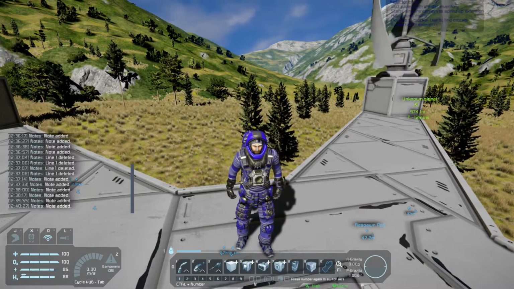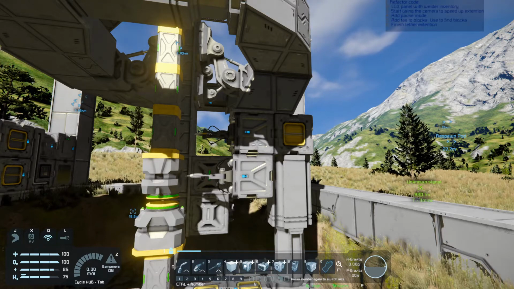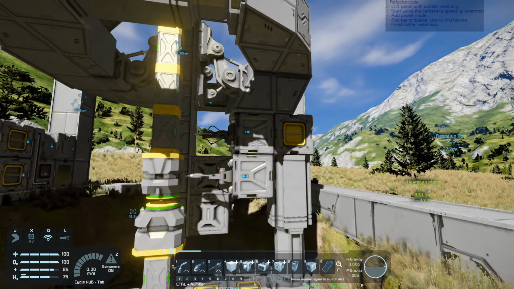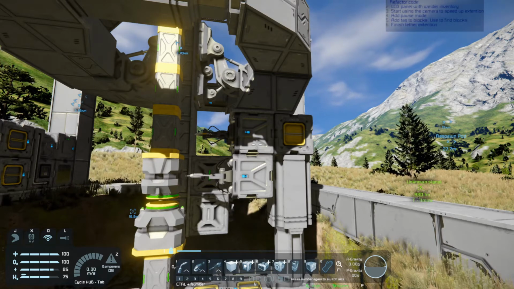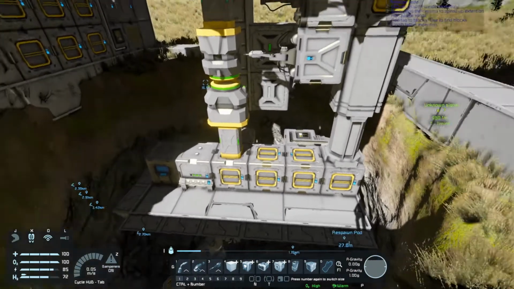Using the to-do list again: refactor code, LCD panel with welder inventory, start using camera to speed up extension, add pause mode, add tag to blocks and use it to find the blocks, and finish tether extension code, I suppose. So, right, what shall we do first?